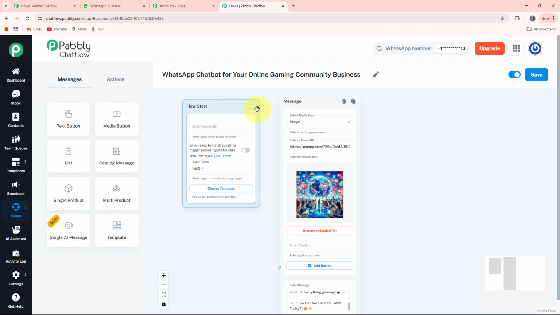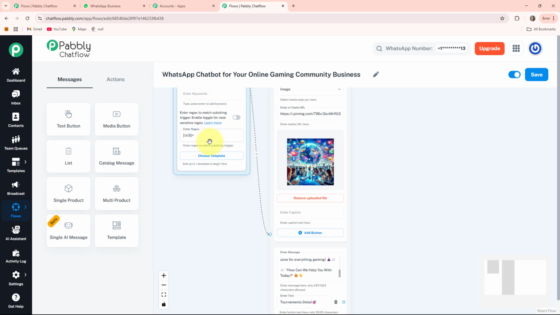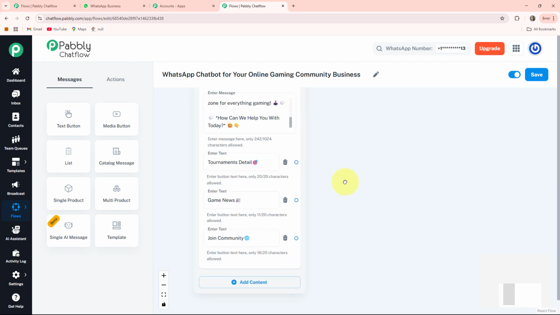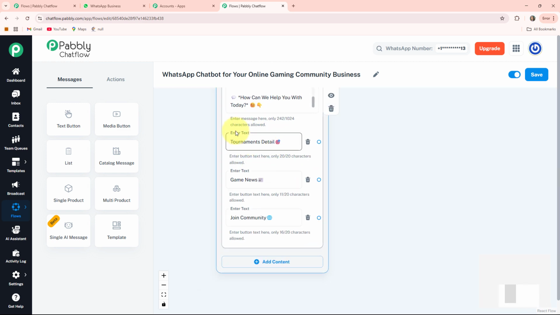By clicking on this circle, drag a line and connect this line to this circle. Here our flow starting point is connected to our message. Now if my users want to know the details about the tournament, then they will click on this button, so my bot will respond to them.